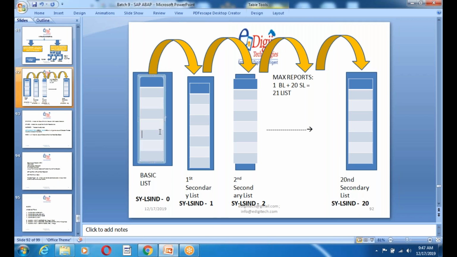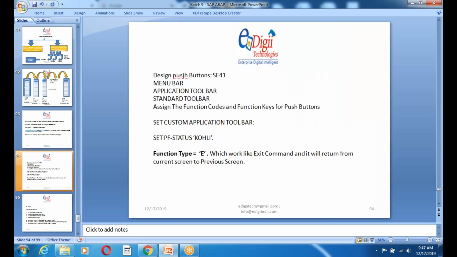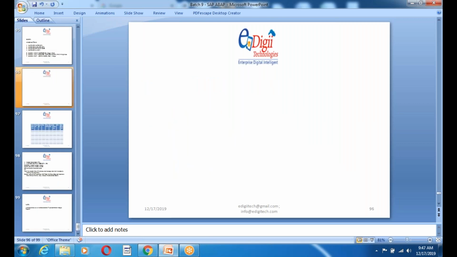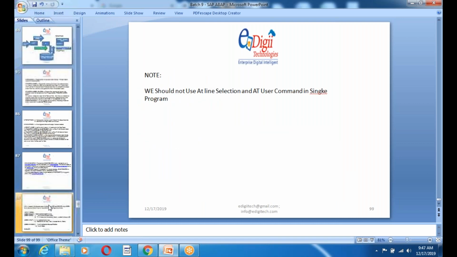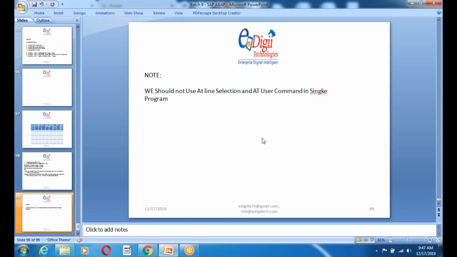So every list, how can you identify it? By using the system variable sy-lsind. Based on sy-lsind, we are going to see the details. Hotspot provides a hand symbol, and we have implemented checkboxes and radio buttons in the selection screen by using parameters, guys. So that's all the recap of the sessions we have discussed in the last one month. It takes exactly half an hour to recap what we have discussed in the last one month.